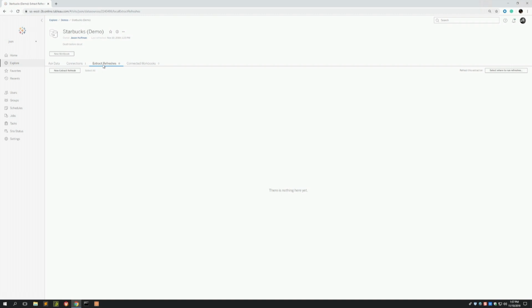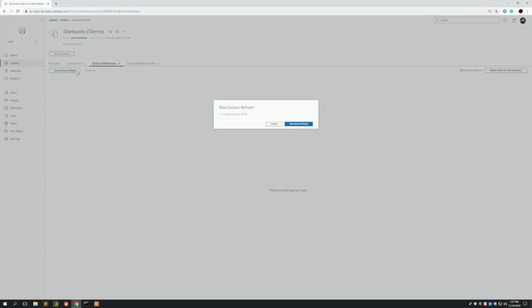When we select the Extract Refreshes tab, you see nothing has been scheduled yet. That's because we're walking through this demo today. For starters, we're going to select New Extract Refresh in the top left of the screen. Once you click this, it's going to ask you basically to select your refresh.